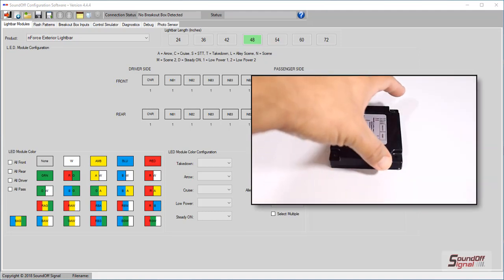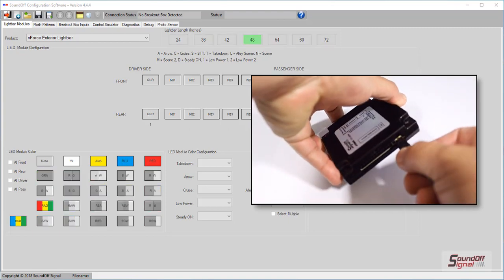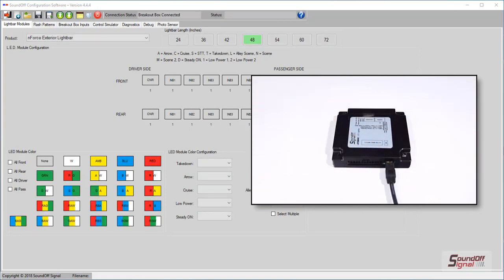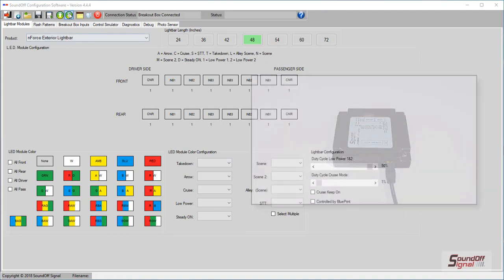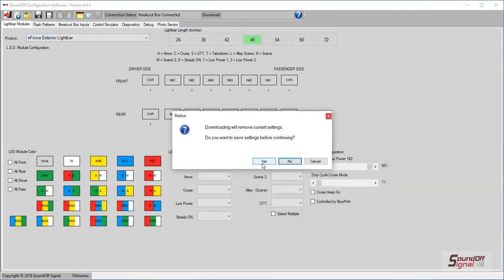To modify the default program, first plug into the breakout box, and then click Download, and the Configurator will pull a copy from the breakout box. Each time you click Download, the configuration software will give you a chance to save the currently displayed program. In this case, I am going to click No.